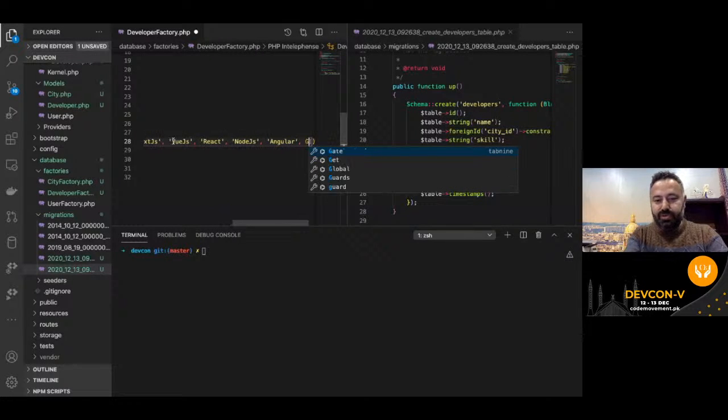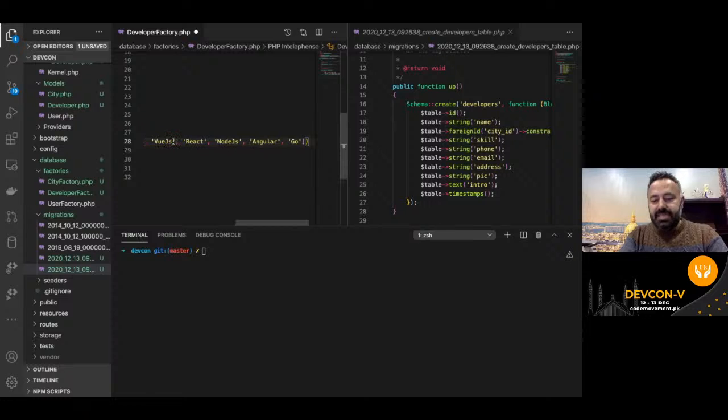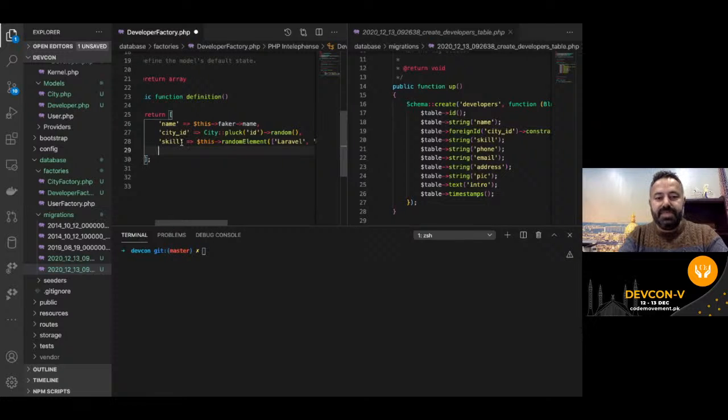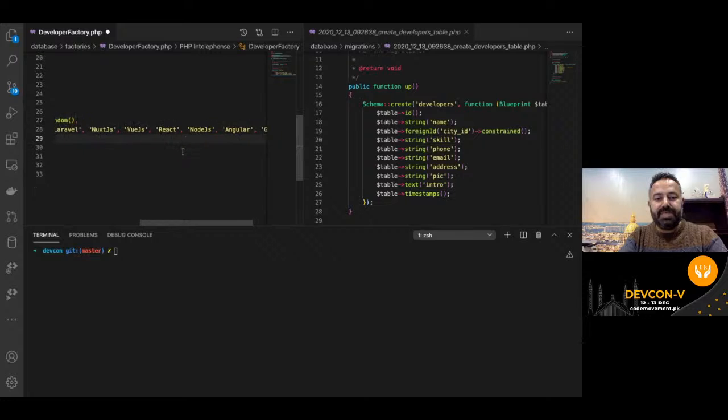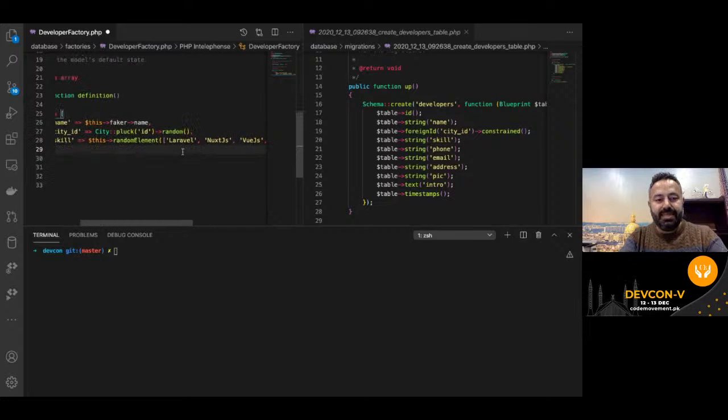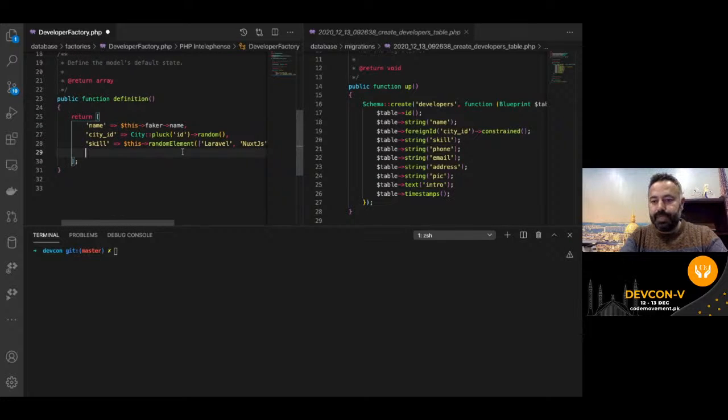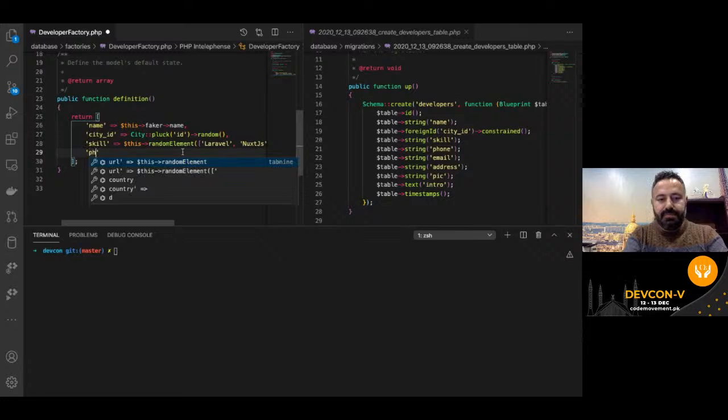Angular, and let's also do Go. All right, so these are developer skills. So they are coming from these different backgrounds. And what we're going to do is we are actually setting this up so that every time a row is populated, one random element is going to be picked from this and it's going to be populated in the database.